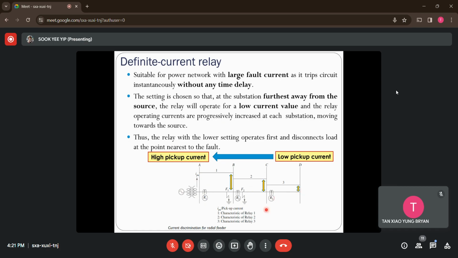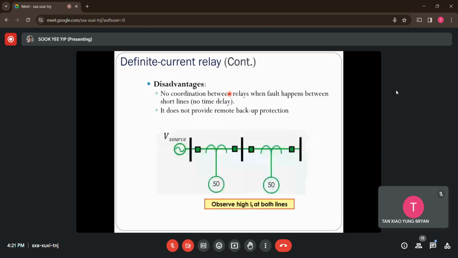So that's how we do the setting for the deferred current relay. Now we know that the instantaneous trip is actually advantageous for this first kind of relay we have, right? But at the same time, it gives us problems whenever we have the instantaneous trip without any time delay.